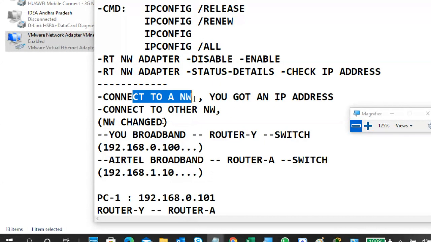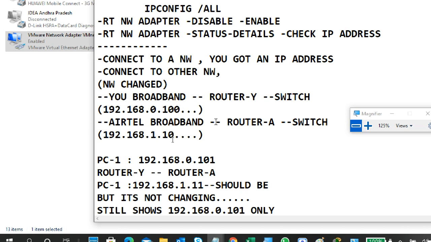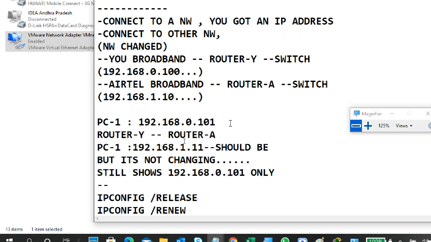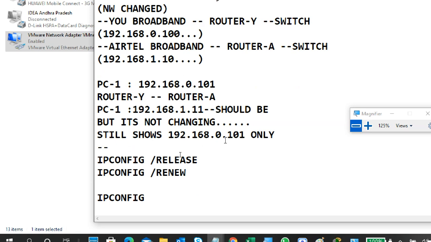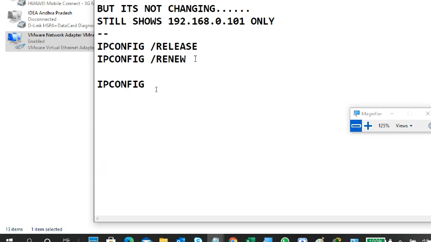But also, say I connected my laptop at home, then went to the office and connected my laptop there. It should change the IP address according to the office network, but it is not changing. It's still showing my old network only. Then what to do? Release and renew. Otherwise, disable and enable will also work.